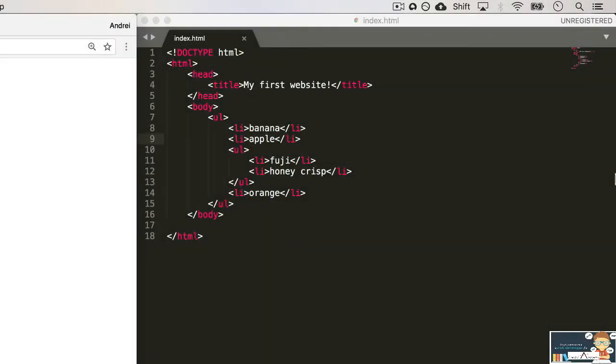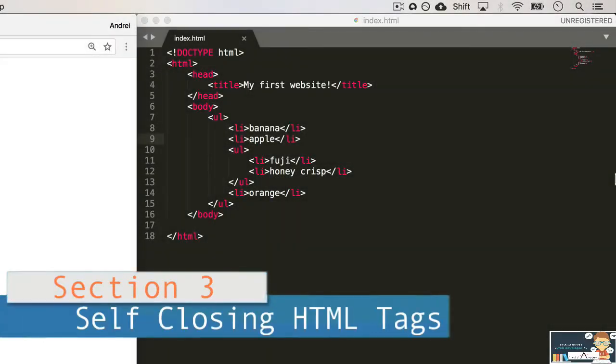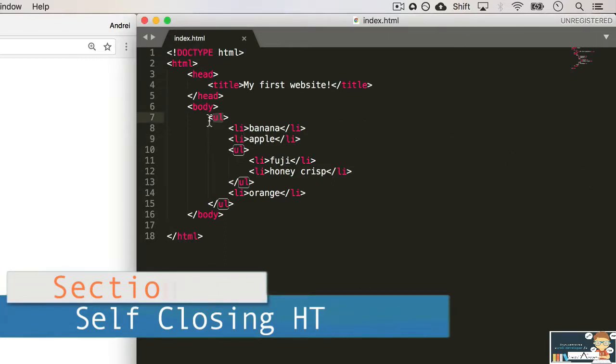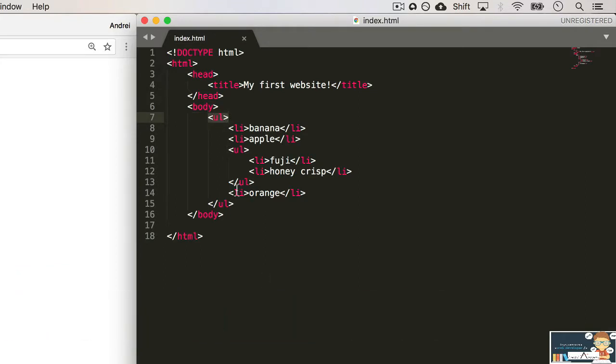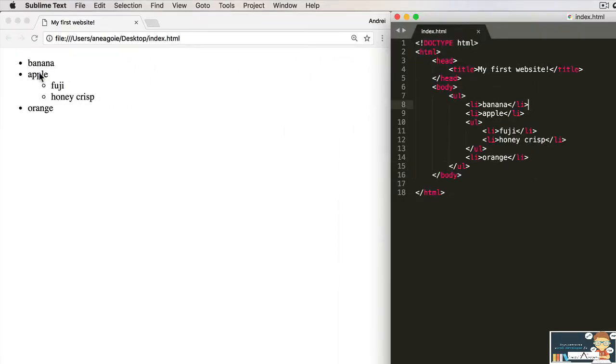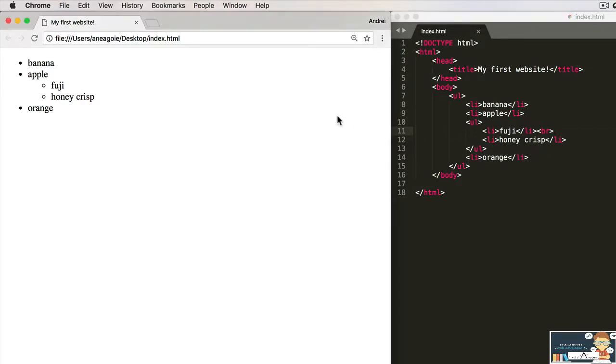And welcome back. In this video, we're going to be learning about self-closing tags. Up until this point, we've used HTML tags that have the opening and then the closing, which has this slash in it. Now, there are a few elements that don't have this syntax, but they have something called self-closing tags. So let's say here between Fuji and Honey Crisp, I want to have a bit of a line break. I can use something like BR here, break. And if I save this and I refresh, we have a little line break.